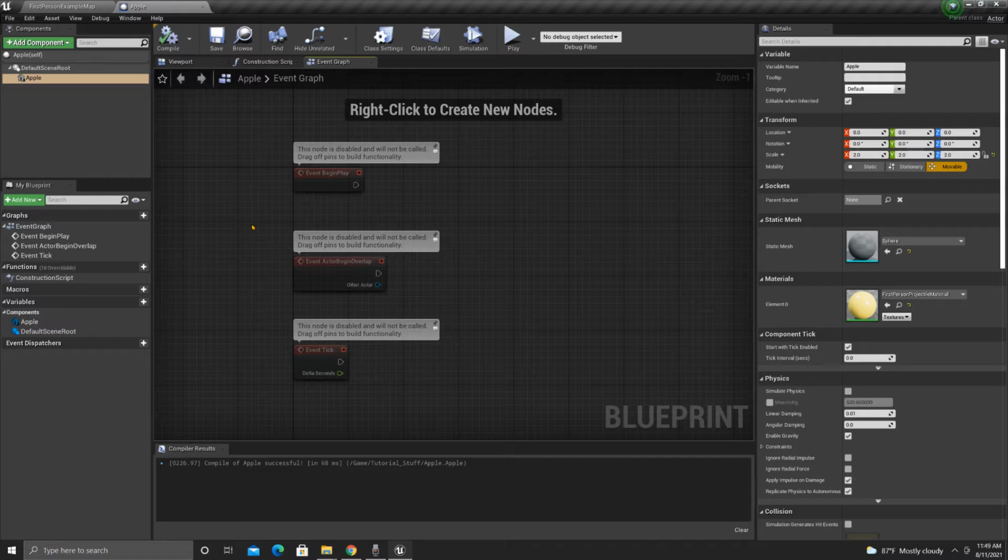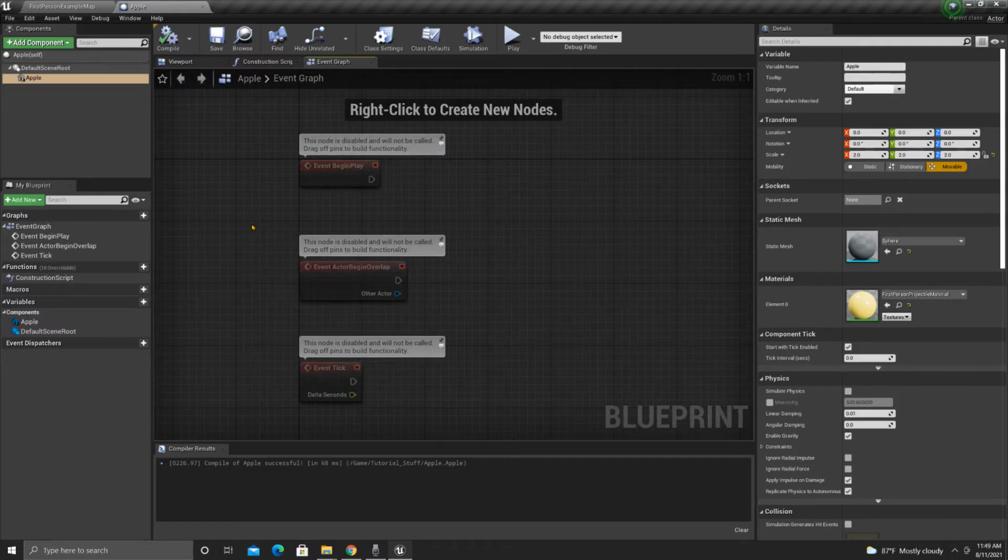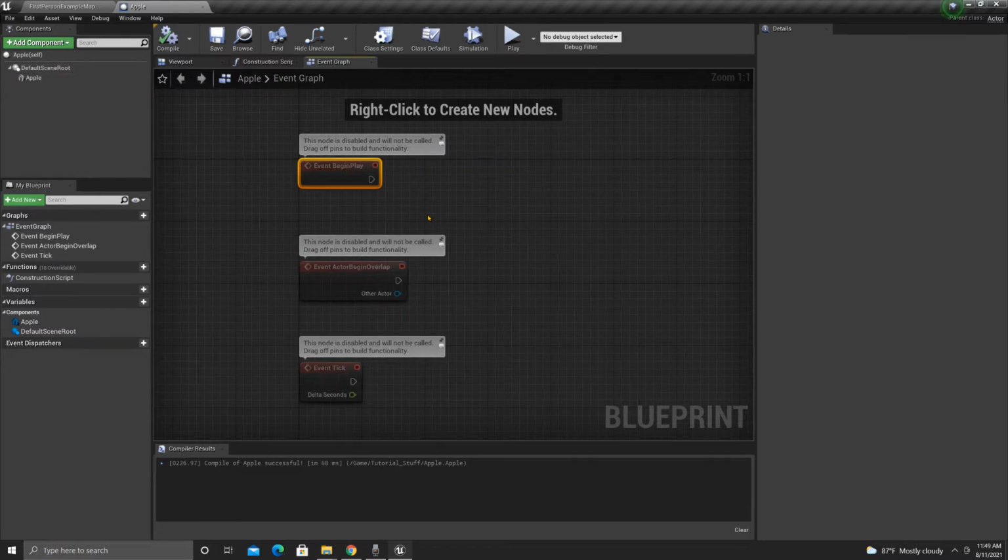The first one is event begin play. This one will activate and run the code that comes off of it as soon as it plays. Next one, event actor begin overlap, will occur when it overlaps with another object. An event tick will occur every frame that the project runs at. To get started implementing the apple, we're going to create our apple variables.